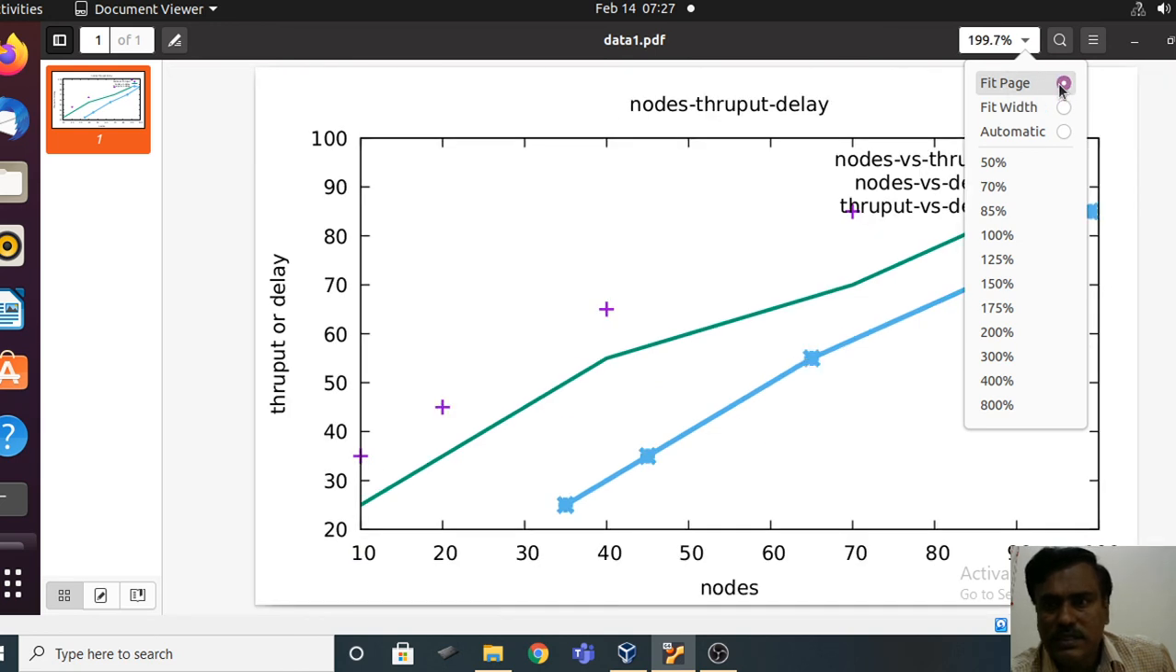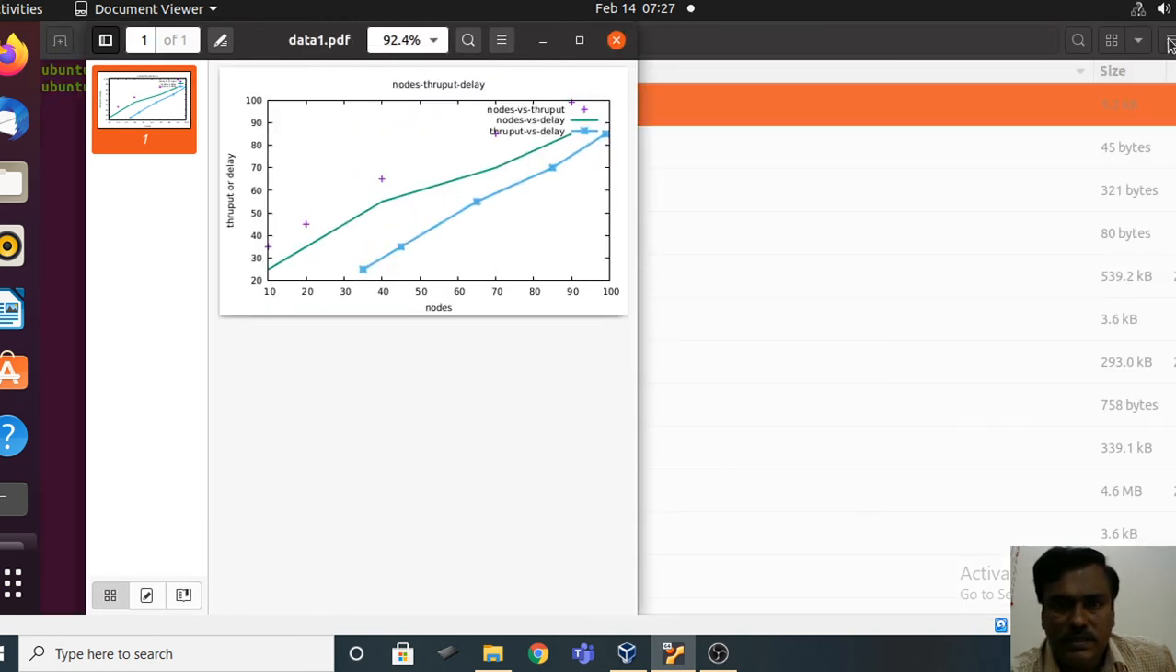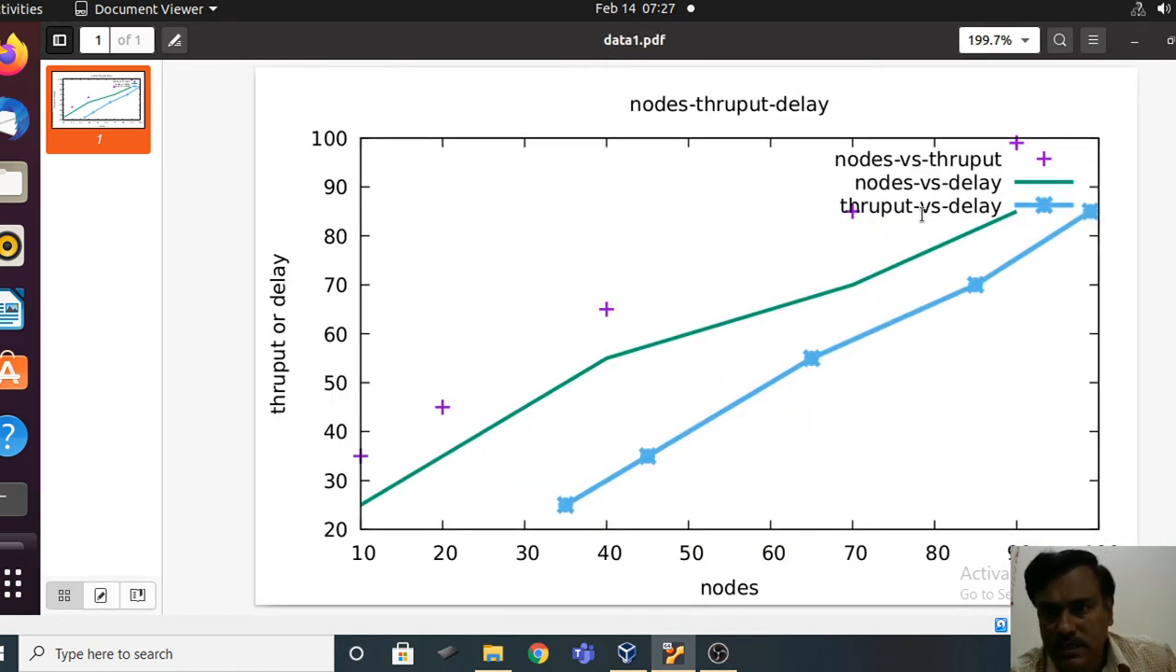This is the title I have given: nodes, throughput, and delay, because these are the columns that I have, so the same names I have given. And these are the graphs that I have drawn. Three different graphs I have drawn: nodes versus throughput using these points, nodes versus delay using this green color, and throughput versus delay, that is this blue color. This is how we can plot the graphs.